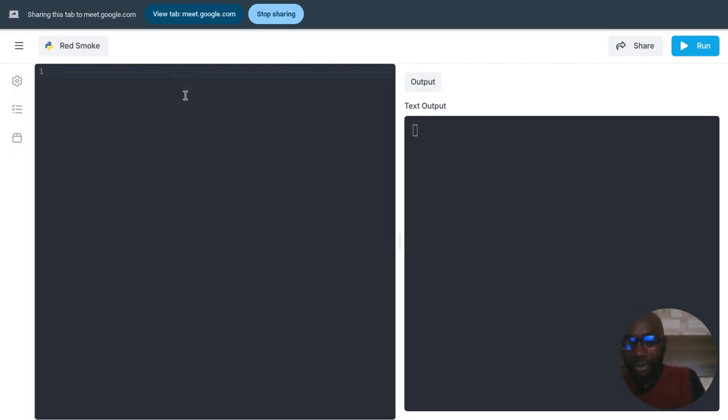Now, let's do this. Let's define a function again using hello. Let's give it a name like, who can suggest a name for this function?